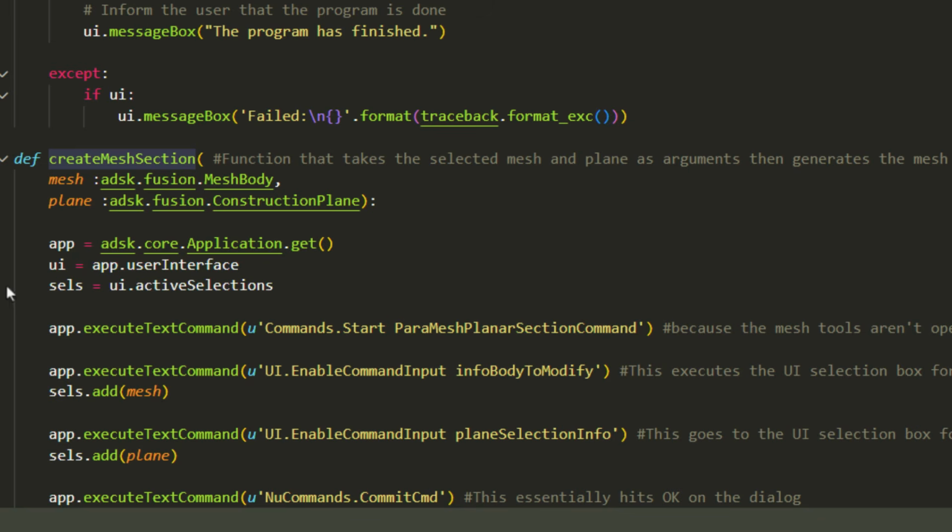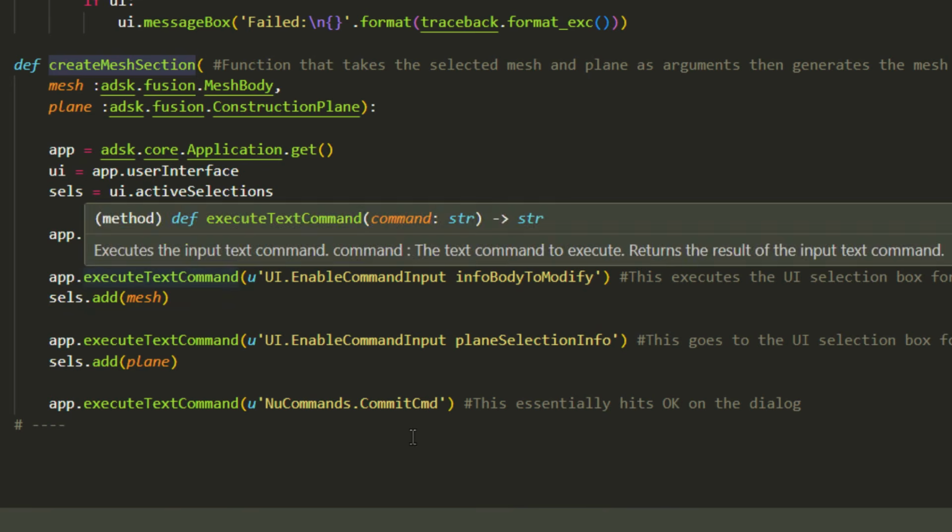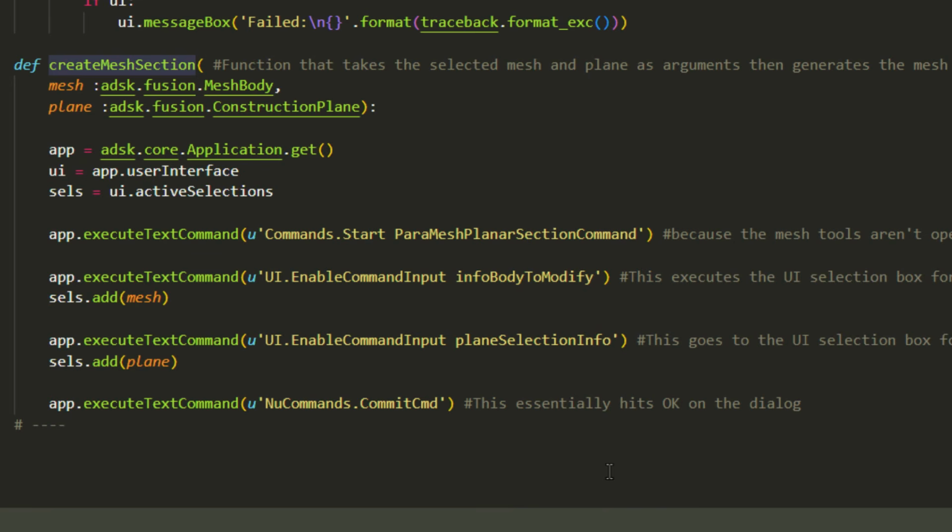And then because this is a new section, we need to redefine things like the app, the user interface, and sels, or cells, is selections, the active selection. And so essentially what we're doing is we are saying that the active selection is going to either be the plane or the mesh, depending on what we're doing. And so we go through, and again, because this section of the mesh is not exposed to the API, we have to go through executing text commands, which is basically starting the command and navigating through the selection boxes in the dialog.